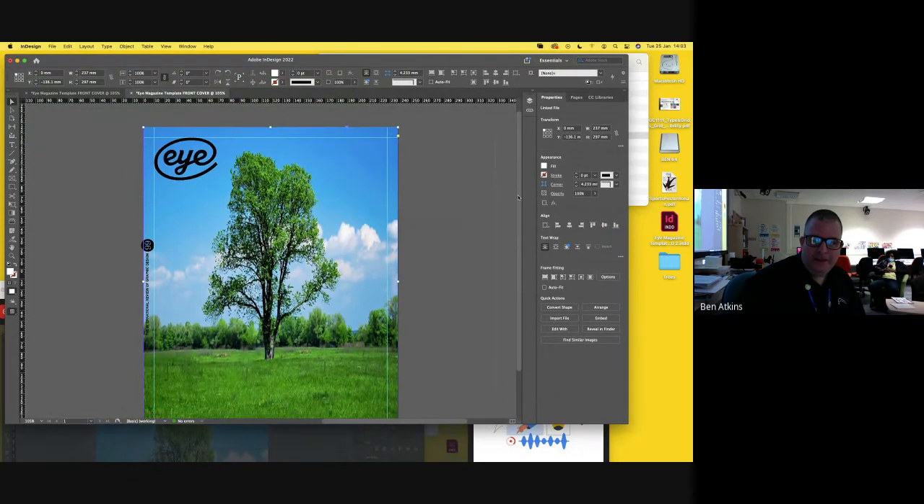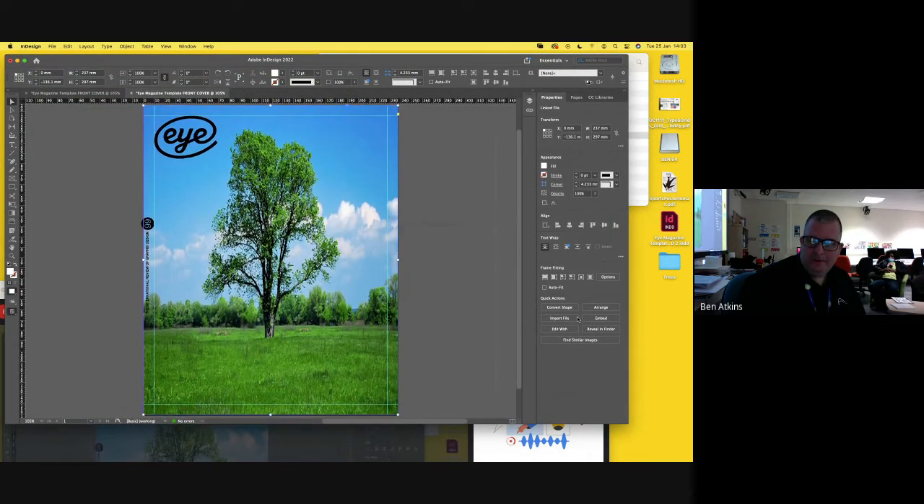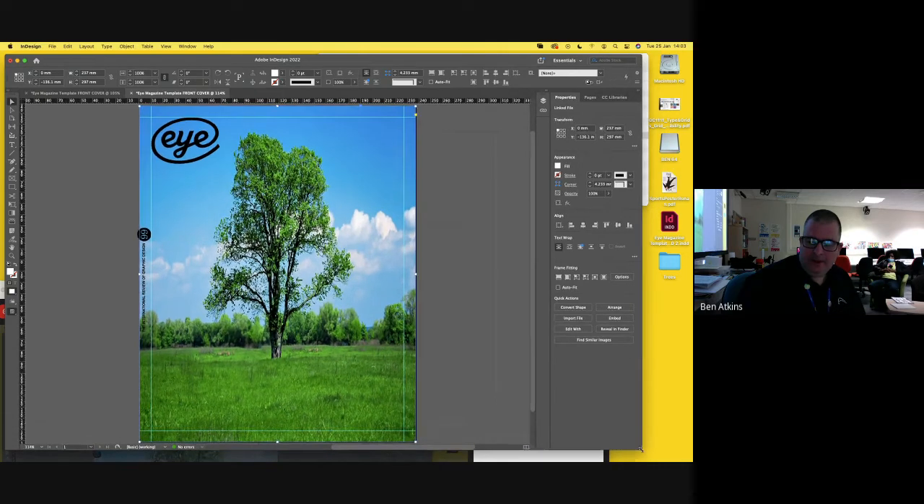So it's dropped itself onto the cover. So we now have an iMagazine cover with a nice picture of a tree on it. But again, what's happened to that picture? What's it automatically done to the picture?